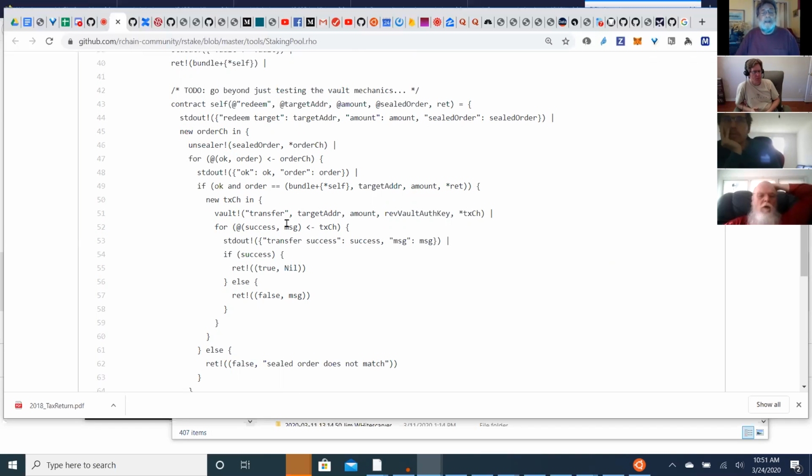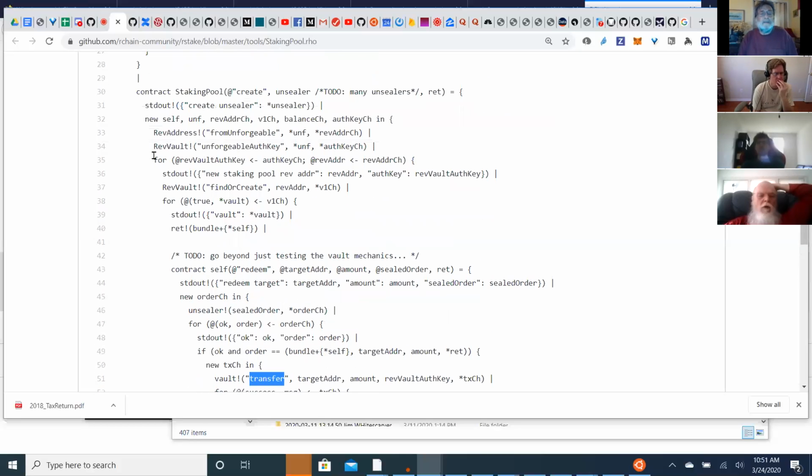I have to look at that. And we have a transaction channel, and then if we have success, we return a message. So I mean, it didn't seem to do any transaction until now. It would be good if Dan can explain that to us.